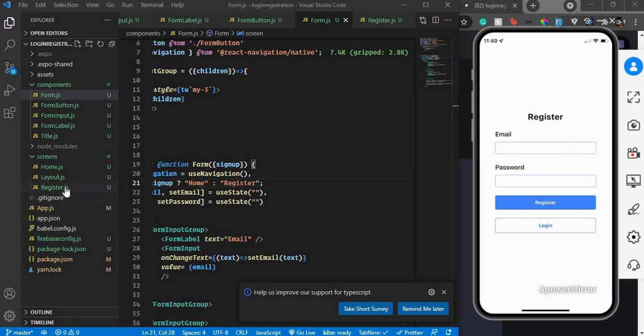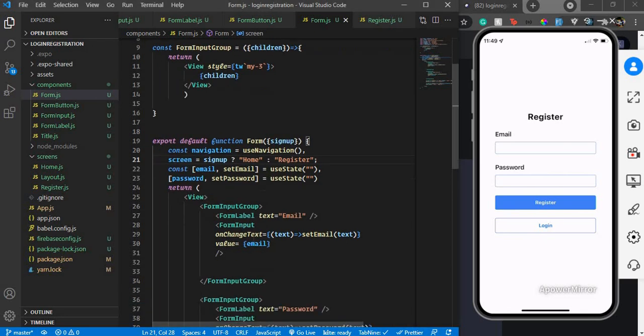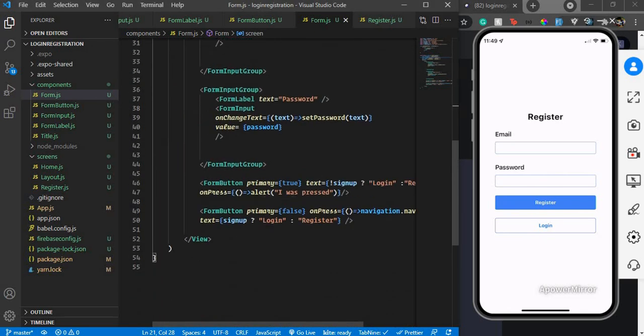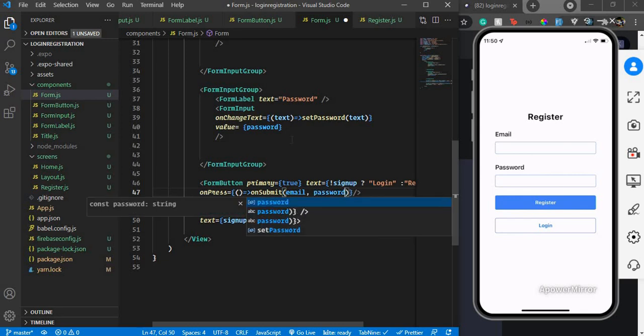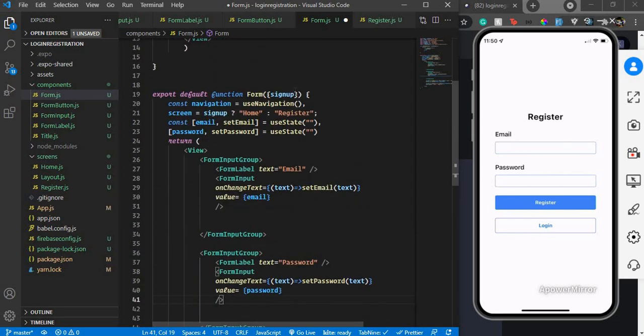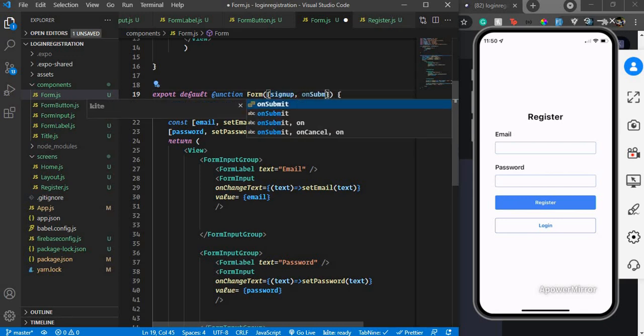So let's go to our form.js, and now what I want to do is whenever this login button or register button, whatever it is, is pressed, it will pass a function. So this will execute a function on submit, and that submit will take email and password up to our parent. And where this submit is going to come from, it will be our prop. So this will be on submit.